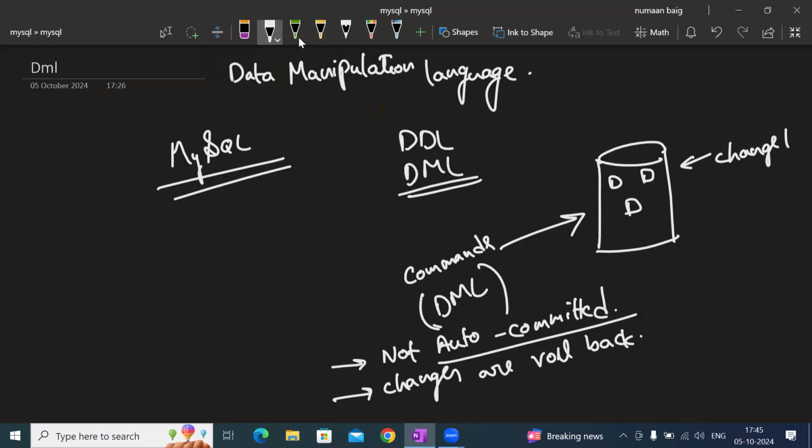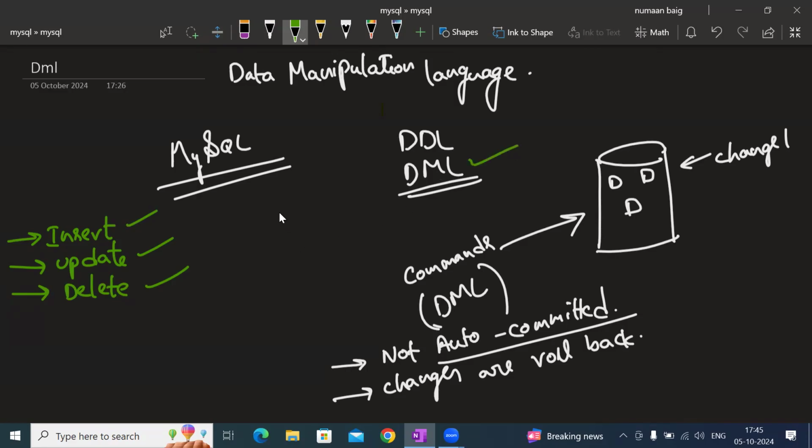Now, inside DML, we have categories of DML, like we have clauses. That is insert, the other clause is update, and the third clause is delete. So we have insert, update, and delete. These are the three keywords that exist in DML. Now I'm going to explain each of those keywords with the help of syntaxes and with the help of real world scenarios.